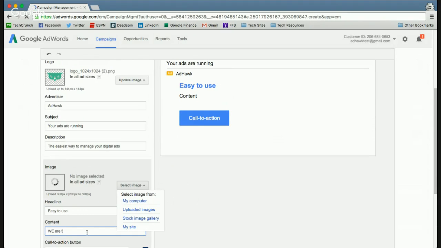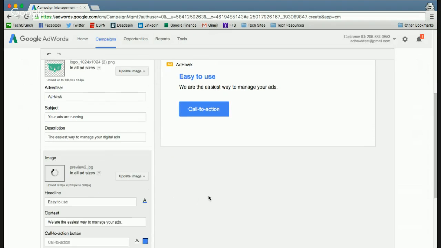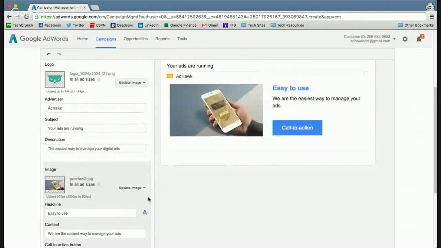So we are the easiest way to manage your ads. Again, feel free to put the content in any way you want. Make sure it obviously relates to your business. I'm not sure why this image isn't coming up. Seems like they're having a little bit of issues. Let's just see if this image works. Okay, cool. That image worked.